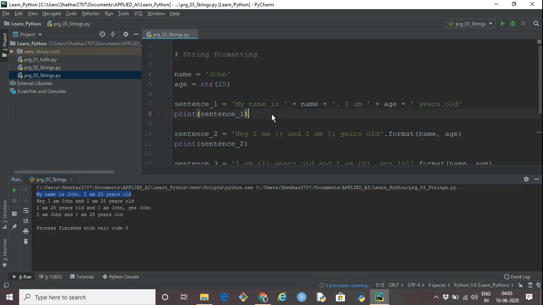Now a better improved way to do this, which I'm storing in sentence 2. So we do it like this. Hey, I am placeholder and I am again placeholder years old, and then I'm just specifying dot format and the names of the variables. So these placeholders will actually get replaced by the variable values. So it will be like, hey, I am, instead of placeholder we'll get name, which is John, and I am, instead of this placeholder, we'll get the value of the variable age, 25 years old. So this is what we are getting. Hey, I am John and I am 25 years old.